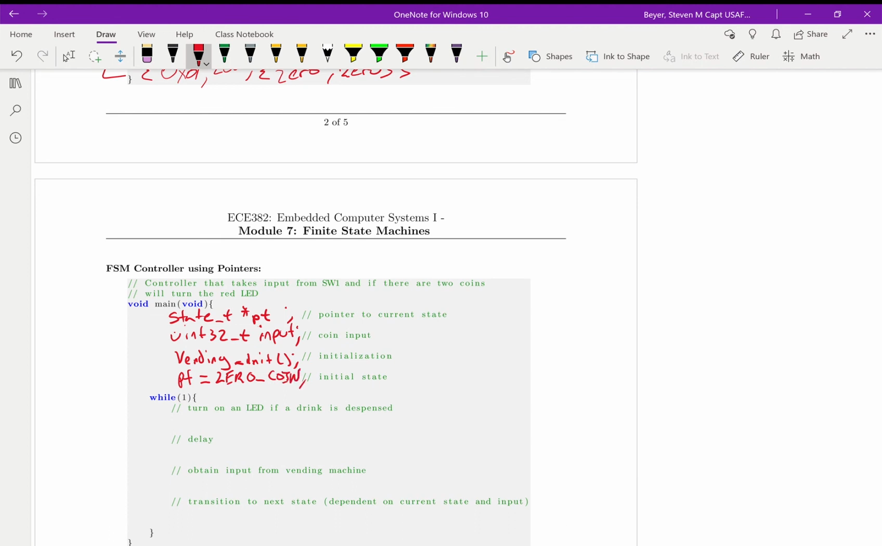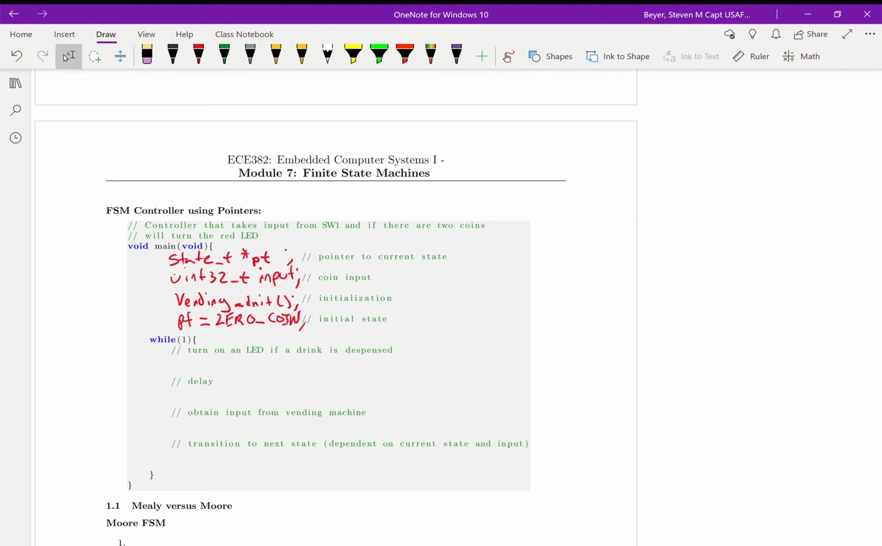So that's our initial state. All right. So the first thing we want to do is figure out our output. P1 out is going to point to one of the LEDs. So the first thing we do is clear the bit of interest.